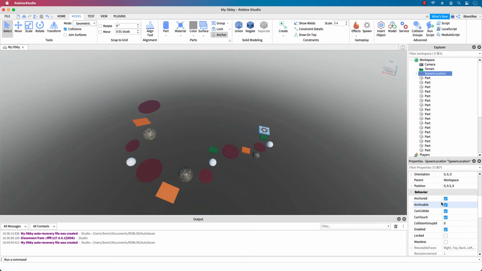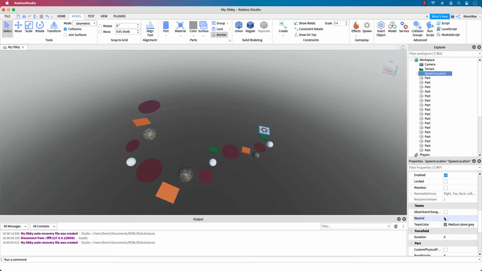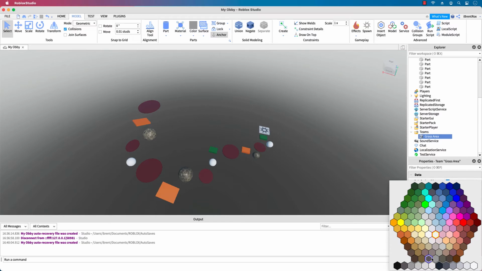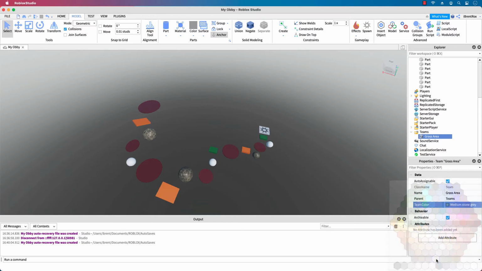So if I've selected my first spawn location, and I come down to teams, and I choose a team color, it says medium stone gray. If I come back to my teams, select my team, I now need to change that color to this one, which is medium stone gray. It doesn't matter really what the color is, it's just that they have to match.